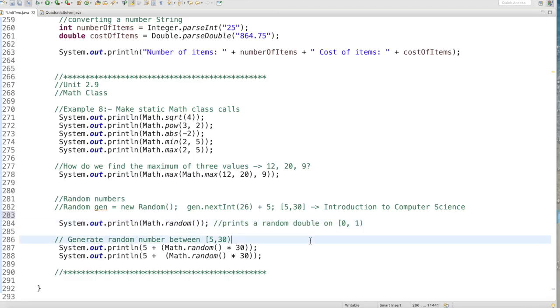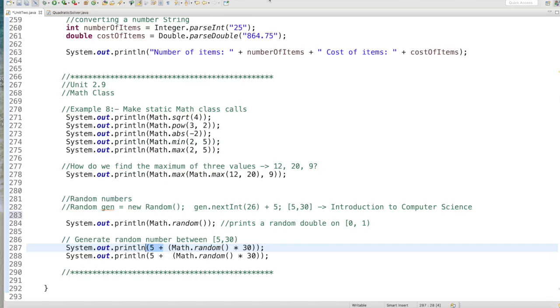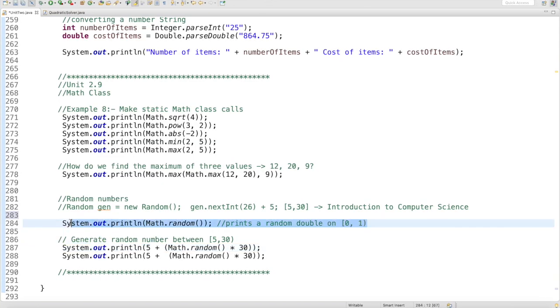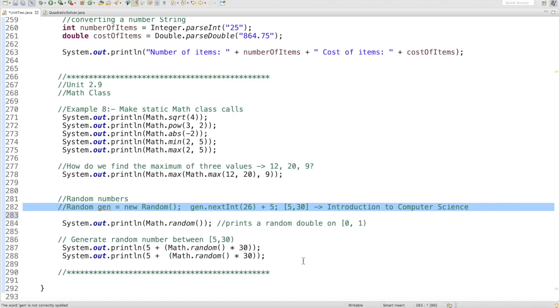So what if I wanted to do the same thing here as 5 to 30? Now, I'm going to go to 30, 30 excluded. All you got to do is multiply the math.random by 30 and add on 5. Okay. So right there, we could generate that type of thing. And this would generate numbers between 5 and 35 included and 30 not included. So these are things that the math class has that we can use. If you don't want to use this random, you could always just use this one. That's fine as well. And yes, this has a next double as well.